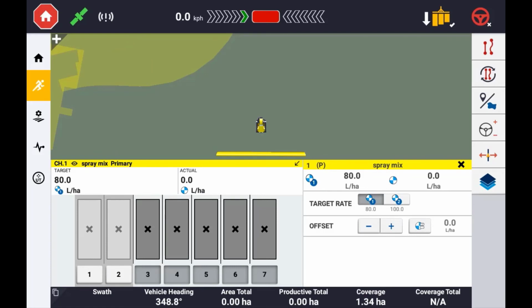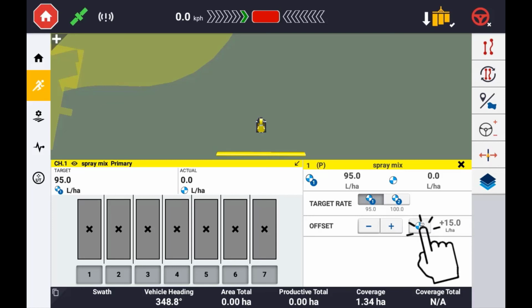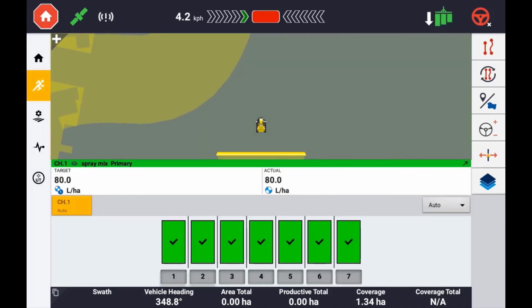Simply use the plus and minus button to increase or decrease the target rate. The delta, or difference between the target rate and the now specified rate, will be displayed here. To quickly revert back to the original target rate, simply press this button. Your section status will be displayed here, and simply touching one section will turn it on and off. Or driving over a covered area will give you a visual indication of when to turn them on and off.